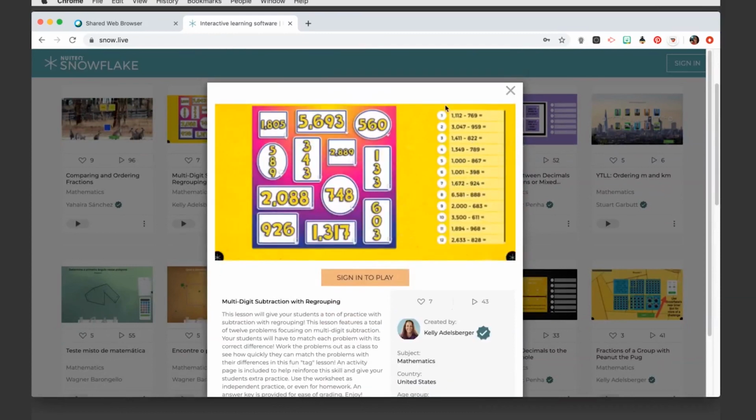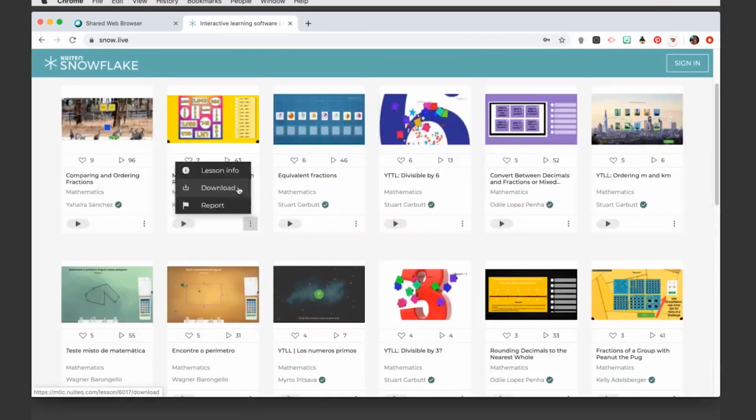You also have the opportunity to download a lesson. A lot of times we find, especially if you maybe don't have the strongest Wi-Fi, you can download a lesson to your device, save it onto a USB, and then reopen it onto your Snowflake. So if you wanted to play it on the big board and not just on a smaller screen.